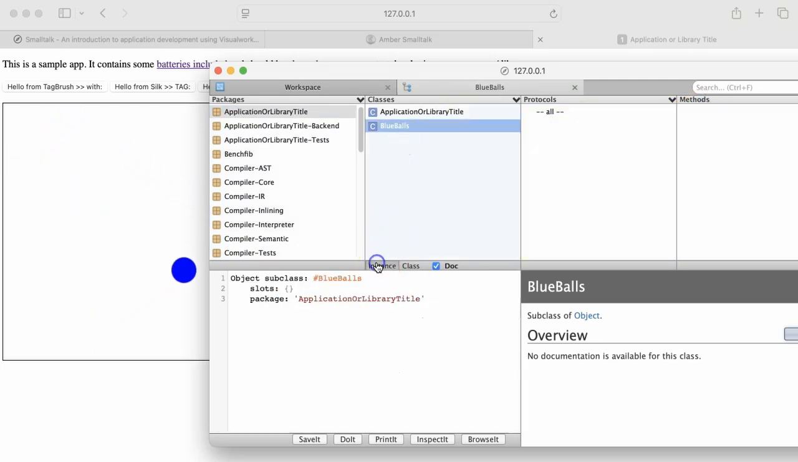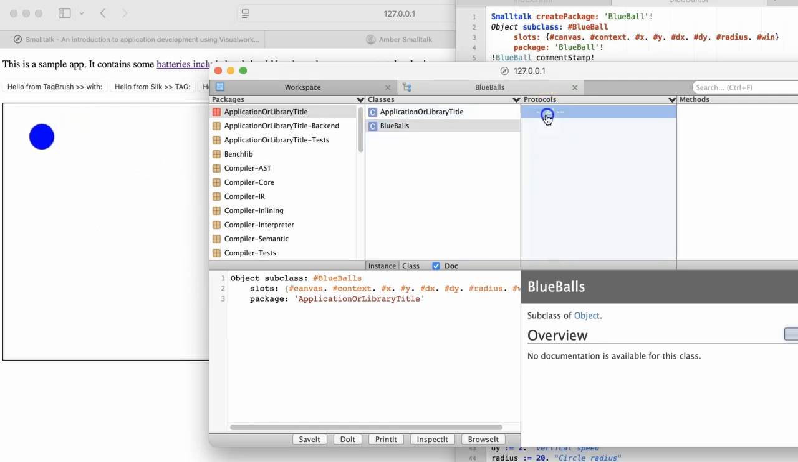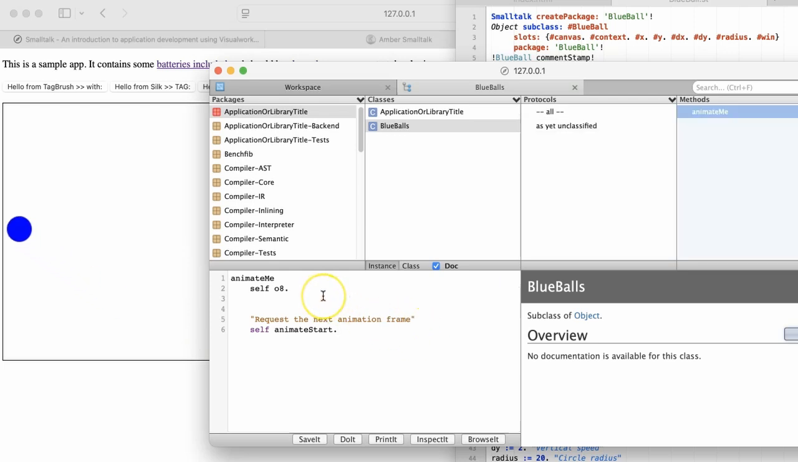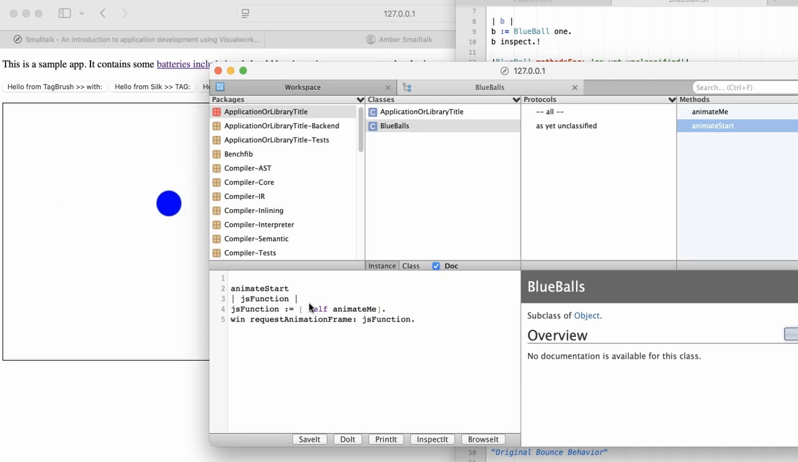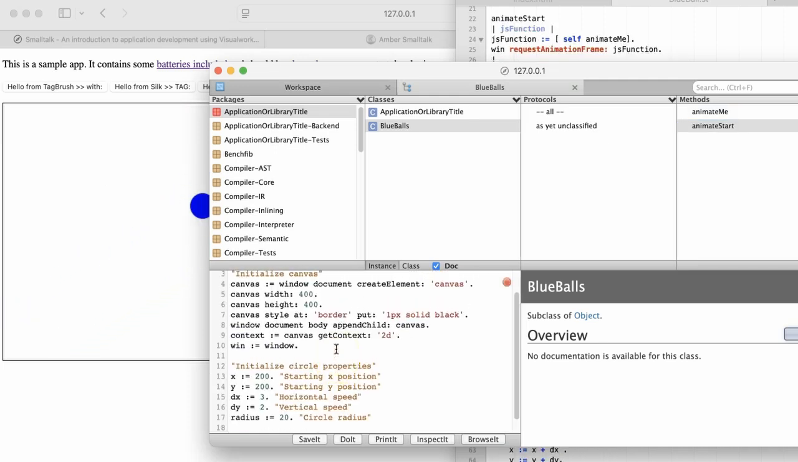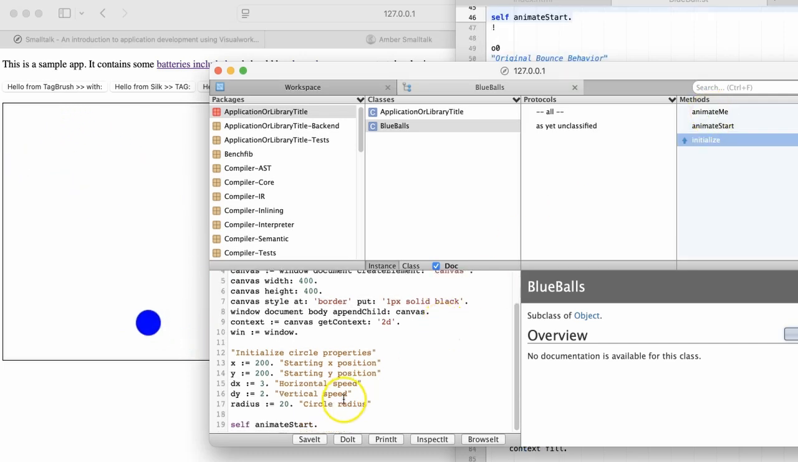Now this took a while for me to nail down. So I did this earlier. I'm just going to paste these in. It took maybe an hour back and forth, mostly because I didn't understand how this stuff worked. So here I paste in some instance variables, and then we're going to paste in some methods, animate me and animate start, and initialize, which at the end of it calls to animate start.